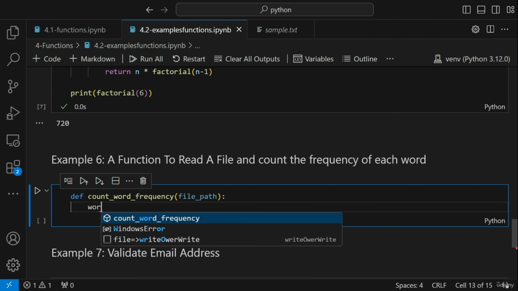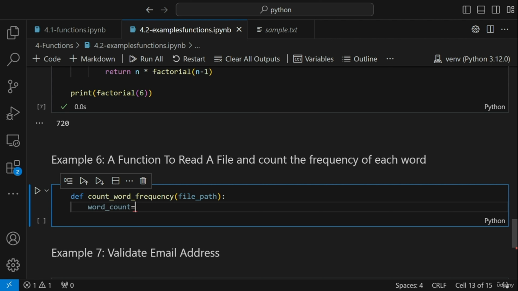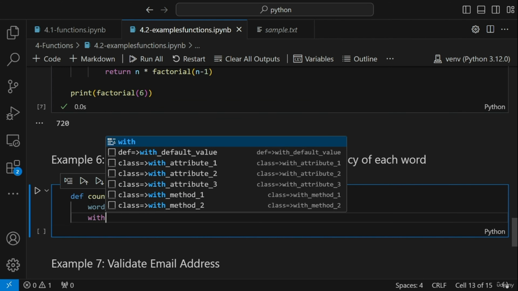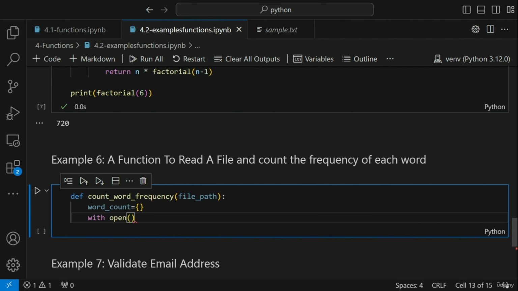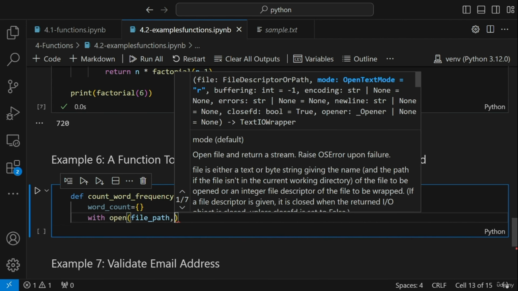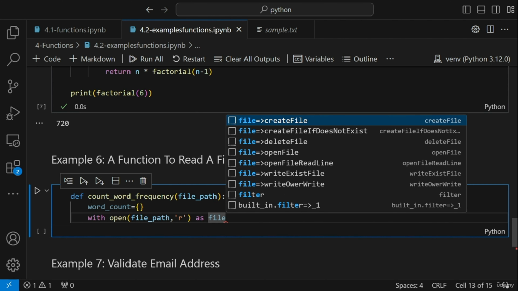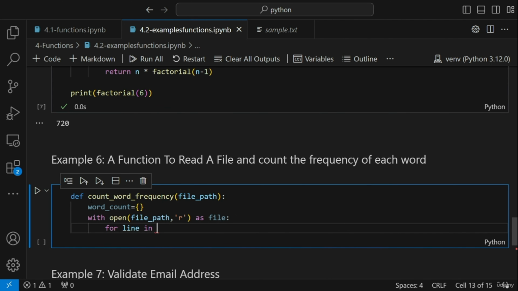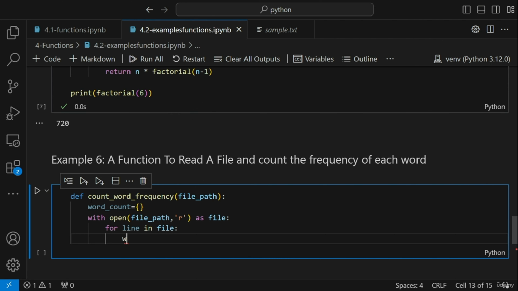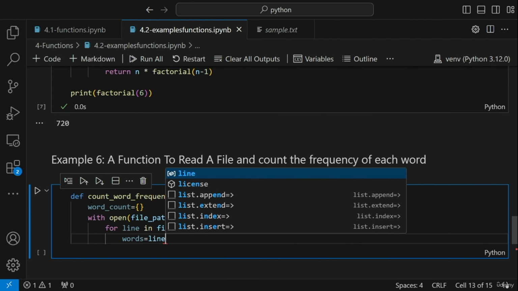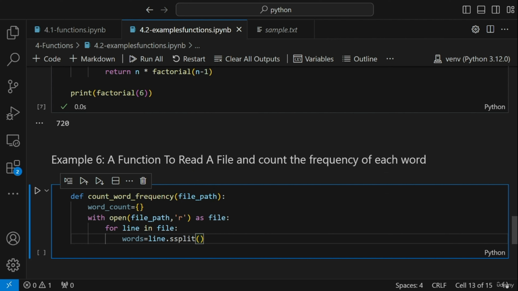So I will go ahead and write word_count, and since I need to count the frequency of each word, I need a dictionary over here. So this will be an empty dictionary. Now I'll write with open file_path, and this will open in read mode, okay? For read mode, I will give it as a string. There is also write mode and so on, which we will be discussing in the upcoming sessions. And then we will write as file. Then we will write for line in file, okay? And we are just going to write words is equal to line.split, okay? So we are splitting it based on the line.